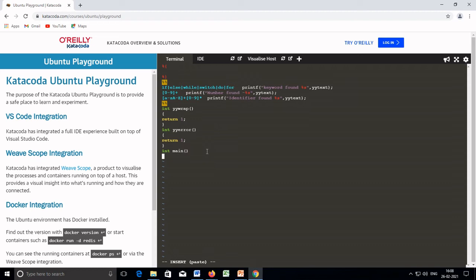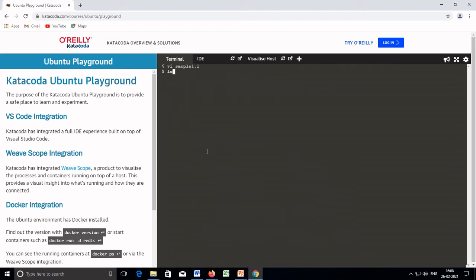Just the main method I'm adding here. I'll add yylex here, and since it is of integer type, I'll add this. Let's see the execution of this. Again, lex sample1.l. You can give cc lex.yy.c. You can give ./a.out.